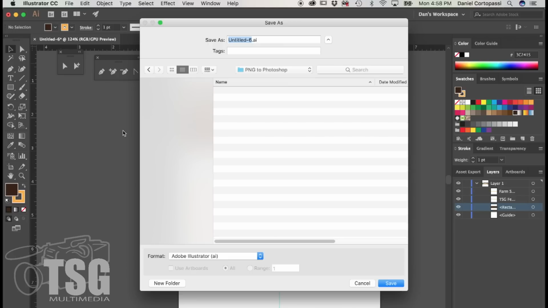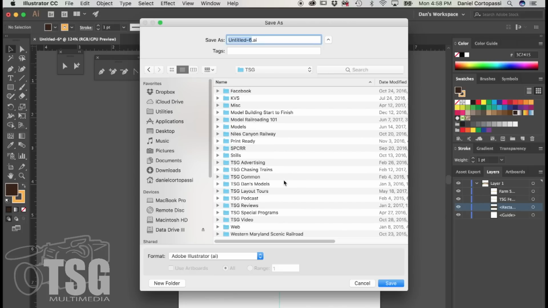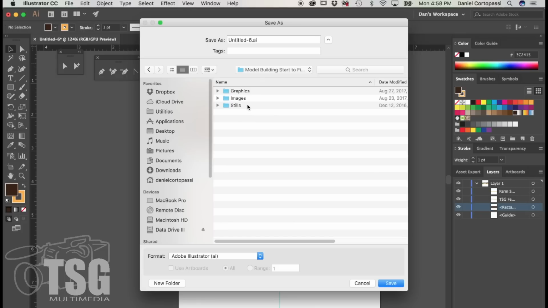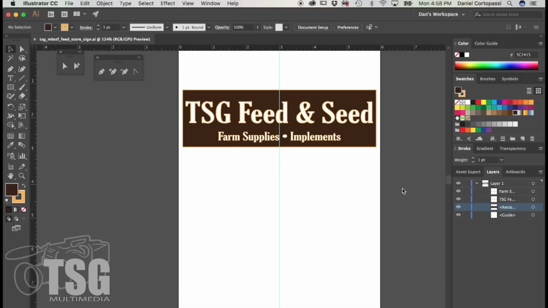So now I'm going to go ahead and save that. I have umpteen files and folders on my computer, but I'm saving it in the model building start to finish area. So I gave it a name that I can remember. And that's just some stuff. I just click over it and say OK.